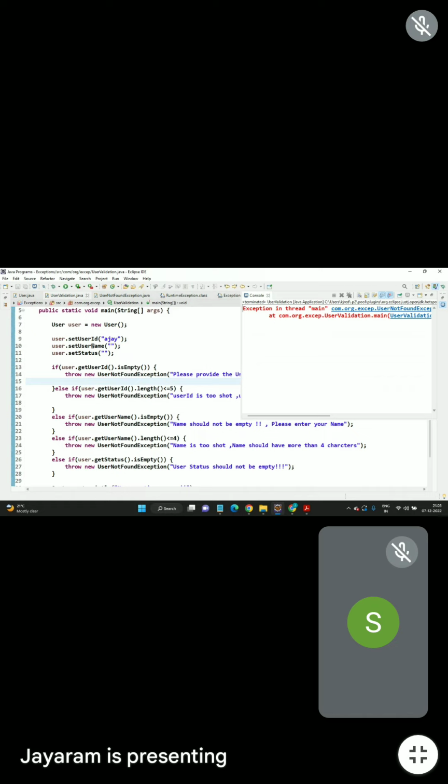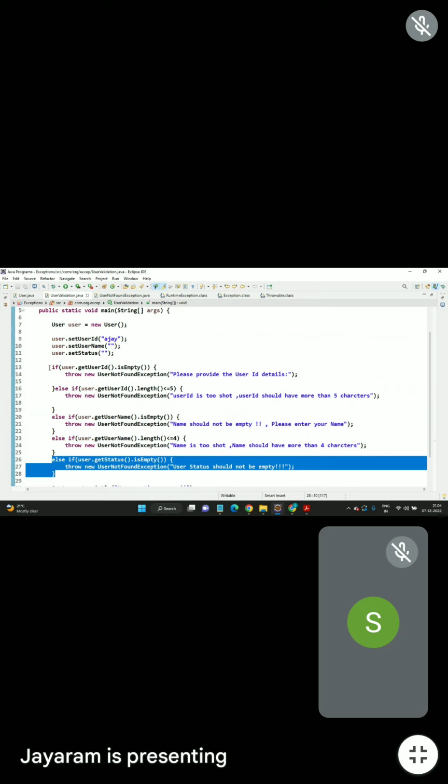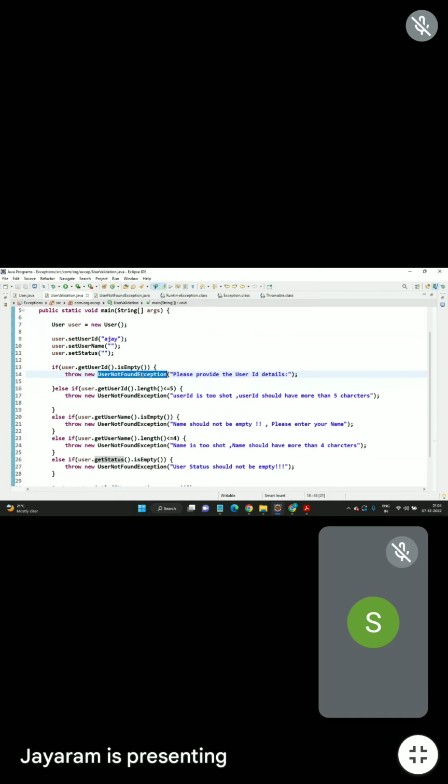See, in that case, username is empty, right? And status is also empty. But why are we not getting this? It is not executing this, because the first statement itself we are throwing. Once we throw, then it won't execute, right?